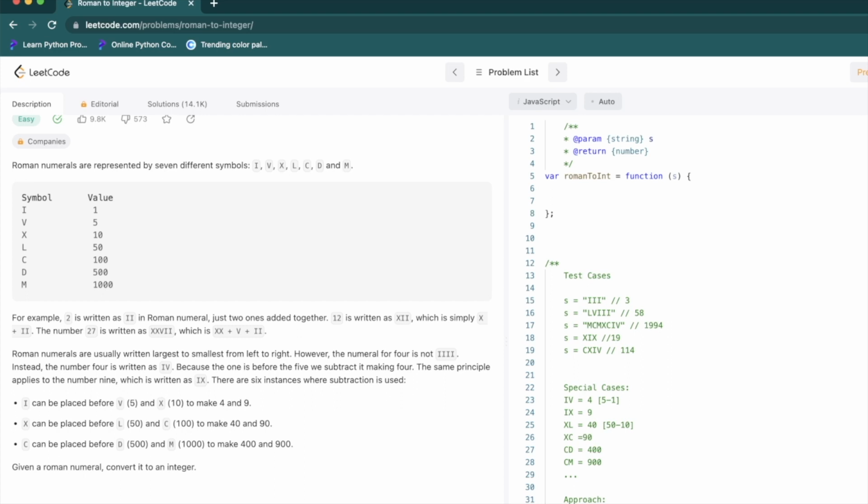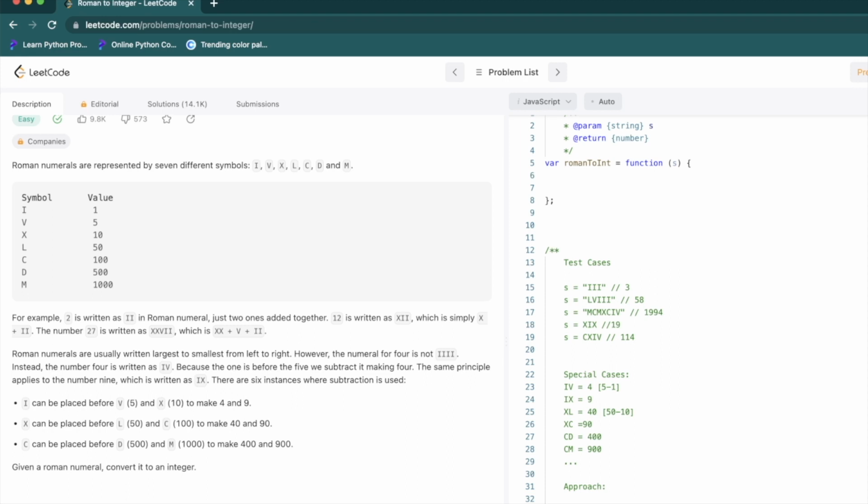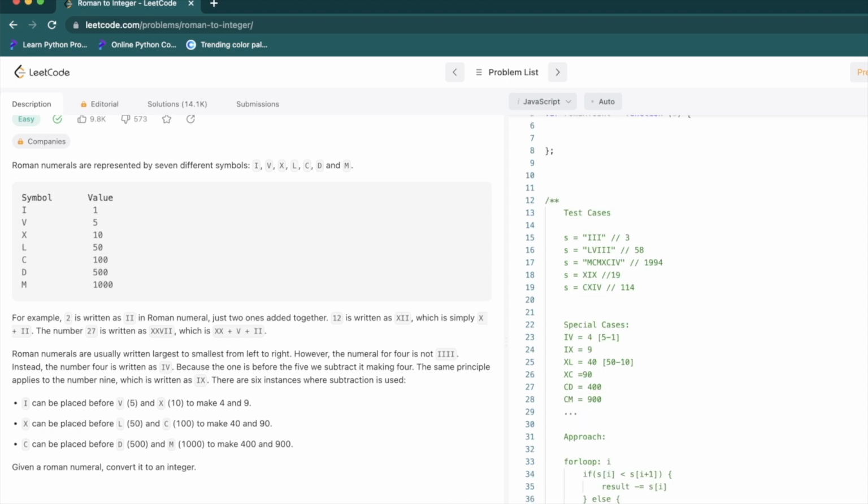So it's always going to be: if s of I is less than s of I plus 1, then I'm going to subtract s of I from the result. Otherwise, I'm always going to add the current value to the result.